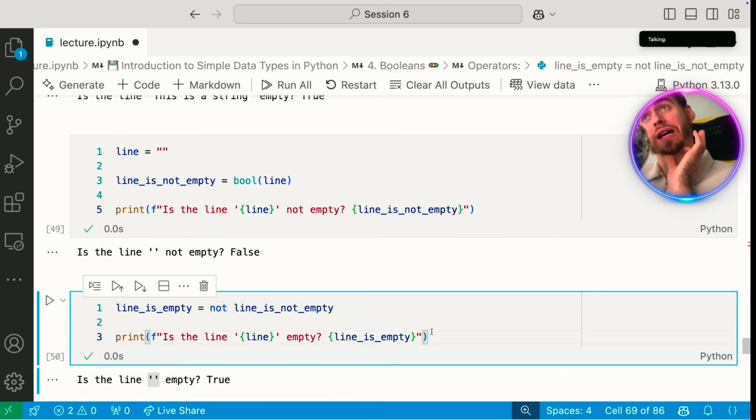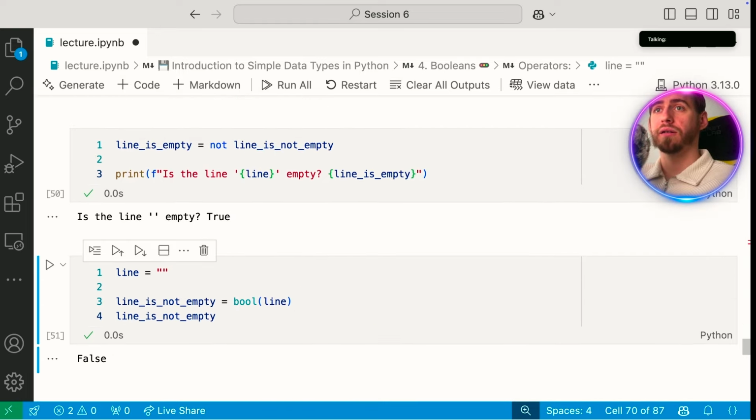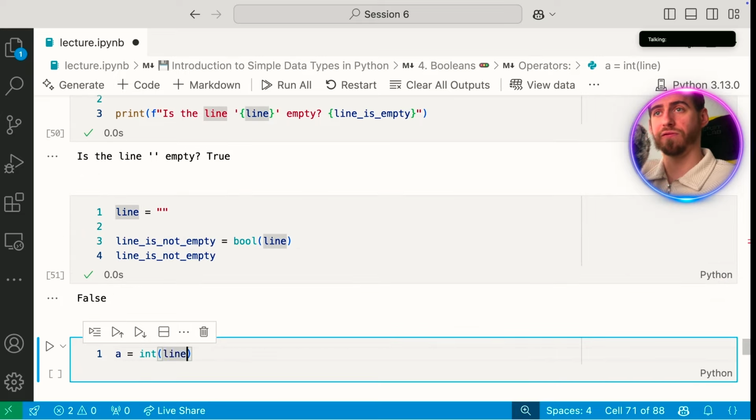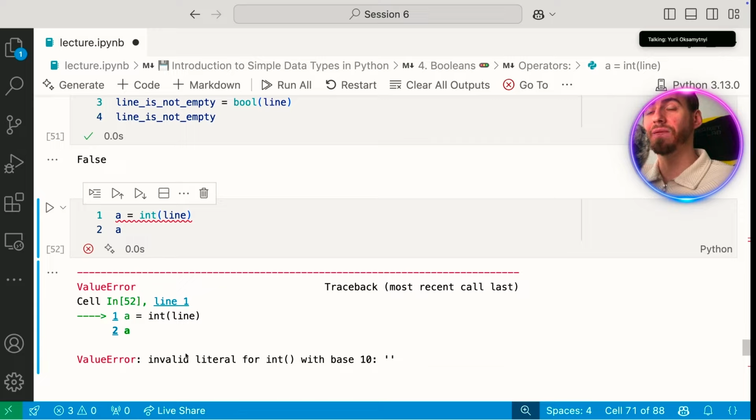Yes, it is. Now, since we figured out that converting an empty line to bool would return false, let me show you an example again. False. So what do you think converting this line to an integer value would give us? Let's see the output. It says invalid literal, because we cannot give nothing to the integer with base 10.